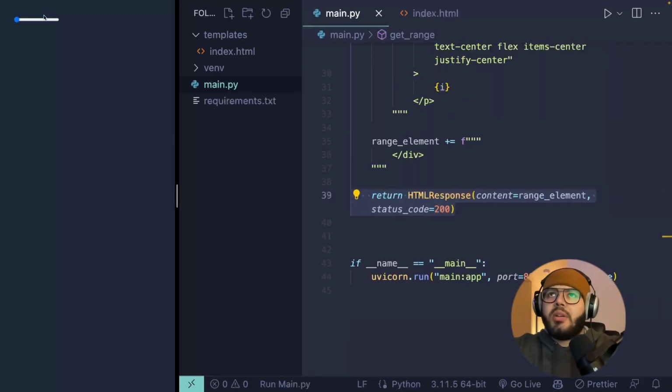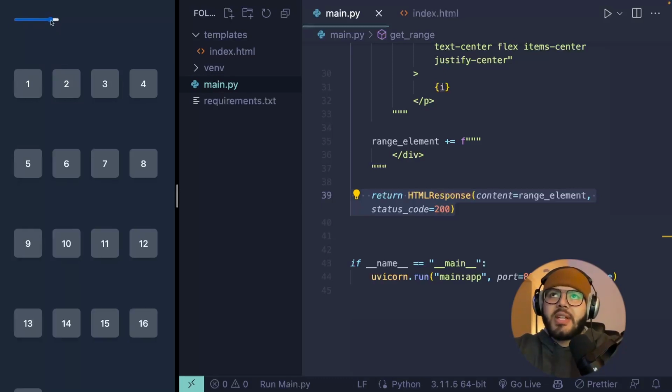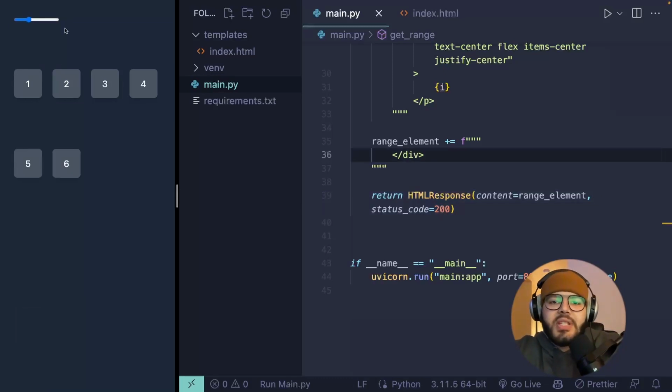And then now when we refresh the page, we can see that when we click around, that's 1 through 4, 1 through 10, 1 through 16. And that was it for using sliders with HTMX.